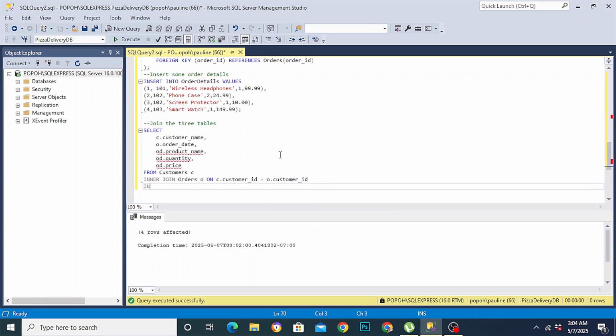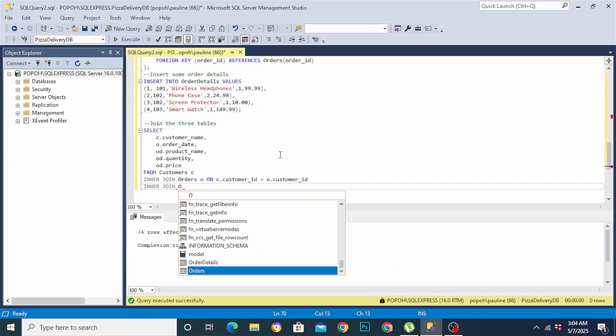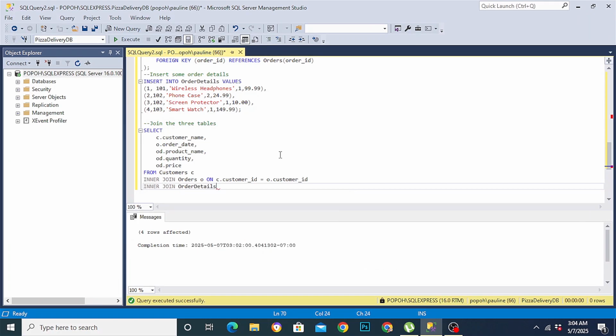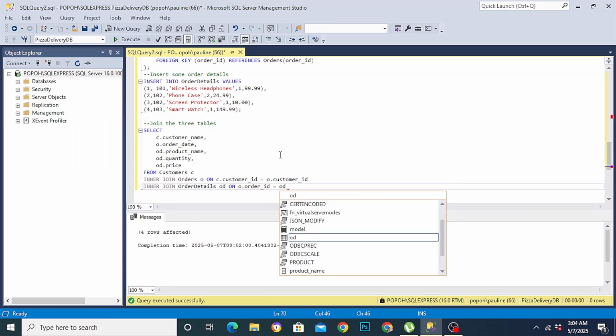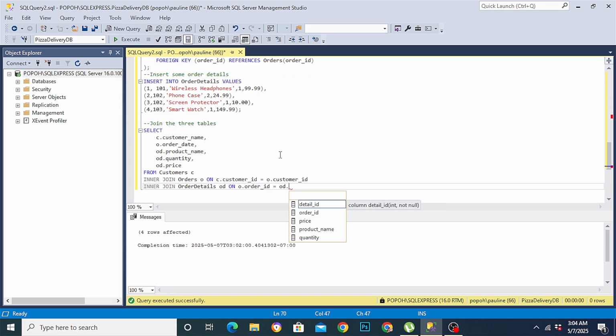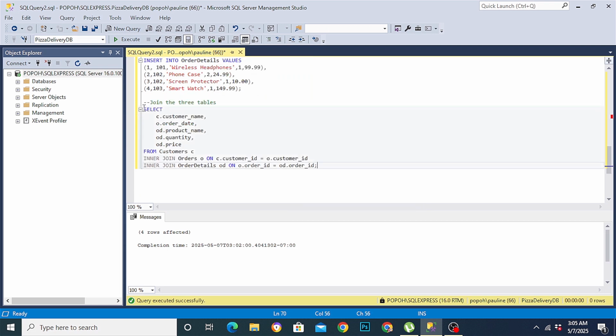Then also inner join the order details. There you go. Order details, that is represented by OD, on the O, which is the order ID over here, which equals to OD, that represents the order ID. I hope you can get what I'm saying, guys. So let me execute this. Highlight it and then execute it.